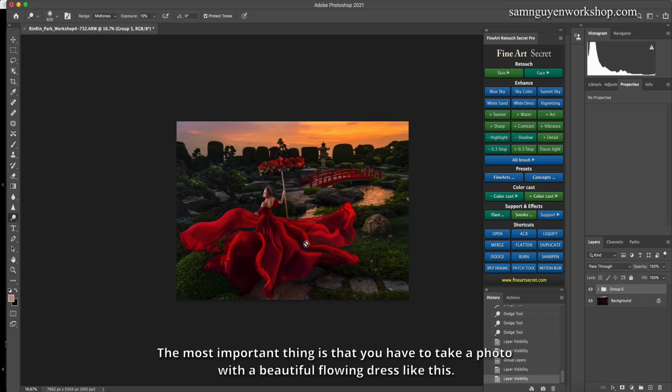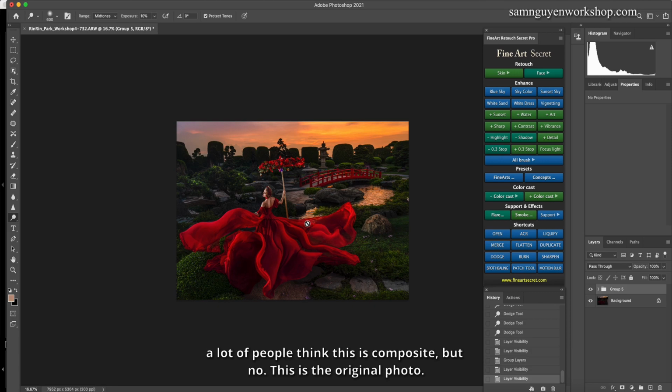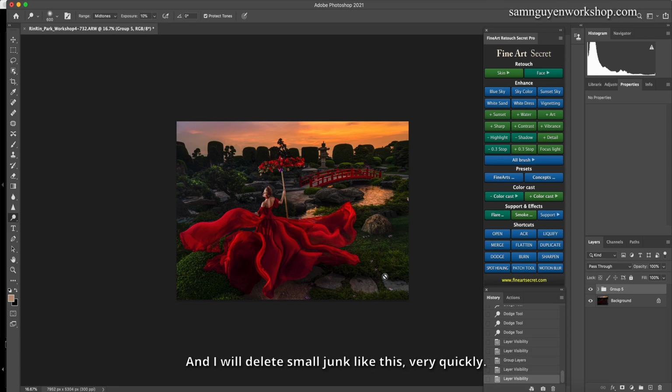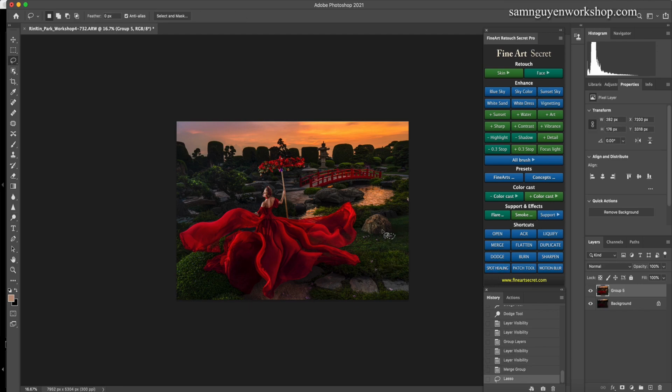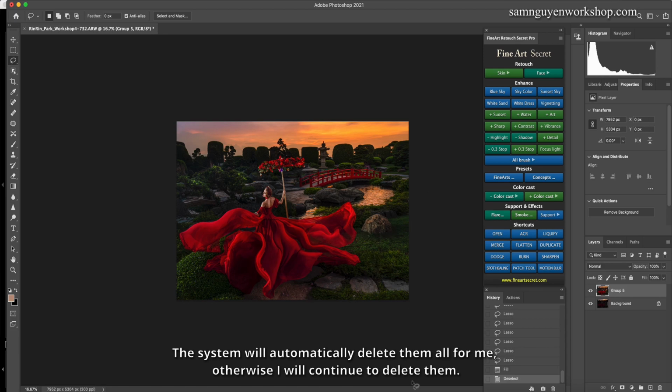The most important thing is that you have to take a photo with a beautiful flowing dress like this. A lot of people think this is composite, but no. This is the original photo. And I will delete small junk like this, very quickly. I just circled it all at once. And press Shift Delete. The system will automatically delete them all for me, otherwise I will continue to delete them.